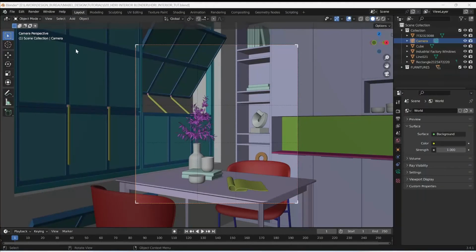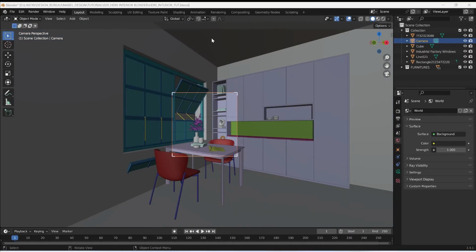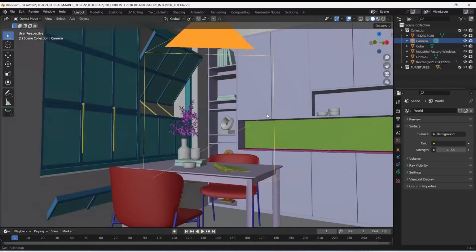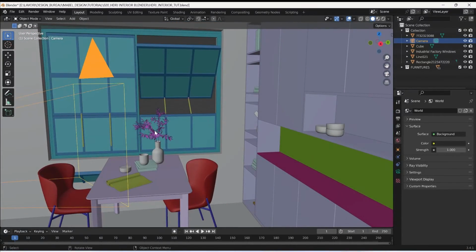Hi everyone, welcome back. In this video I will show you how to create an interior rendering with illumination by an HDRI in Blender, like Keyshot for example. So let's begin. As you can see, I have already created my simple scene. For this example, I have a window, table and some other stuff.